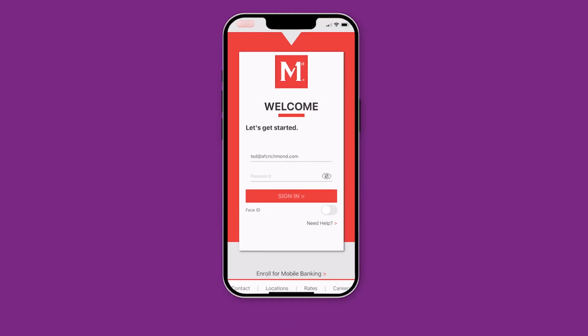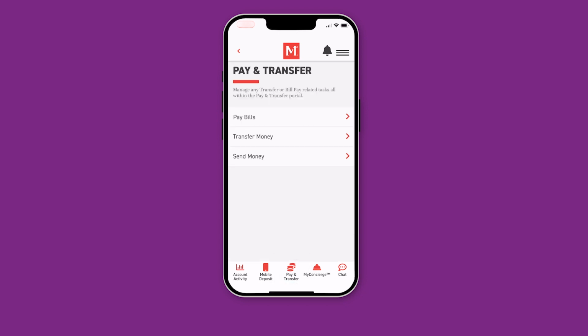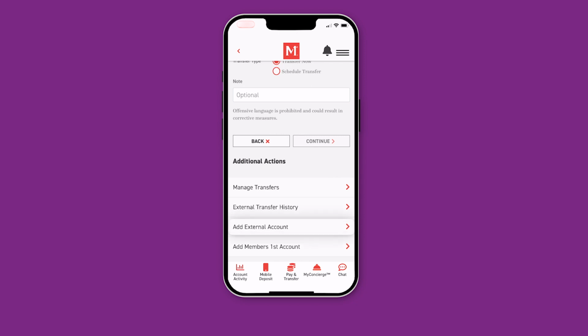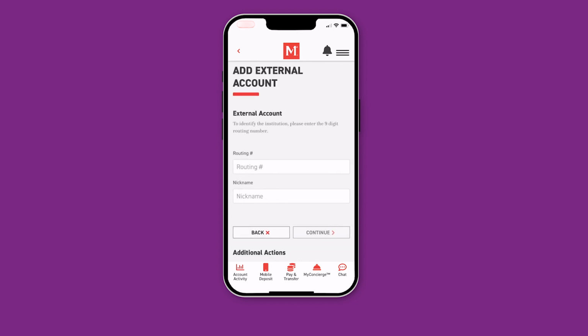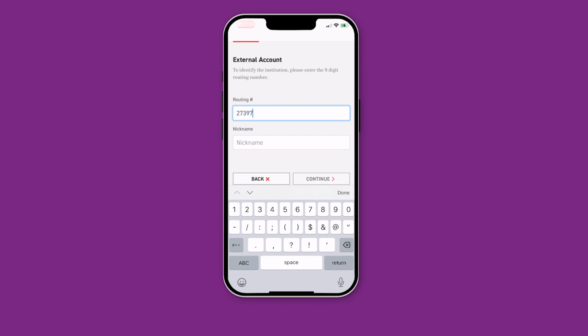Here's how it works. Log into your Members First account and click Pay and Transfer. You can then connect your other US-based financial institution by clicking on Transfer Money, followed by Add External Account. It's important to note that you, as the member, must be the owner on the external account you are transferring money to or from. First, you will need to enter the routing number of the external financial institution.